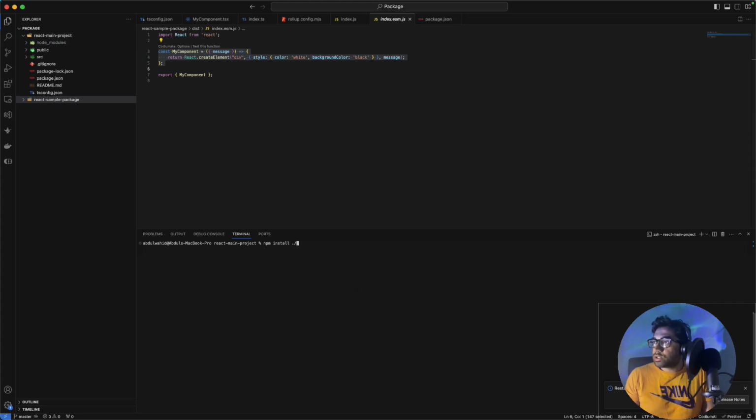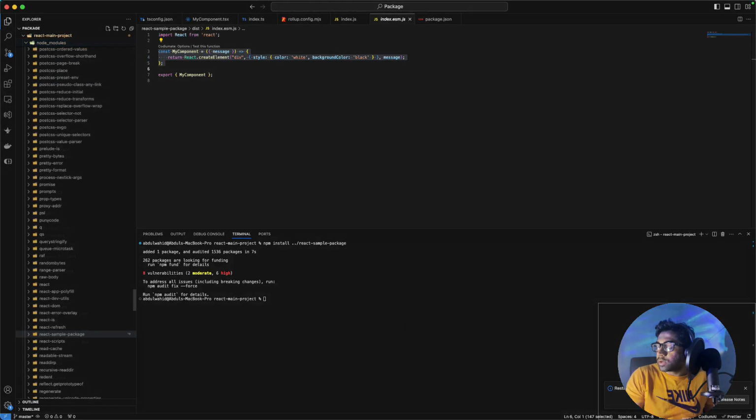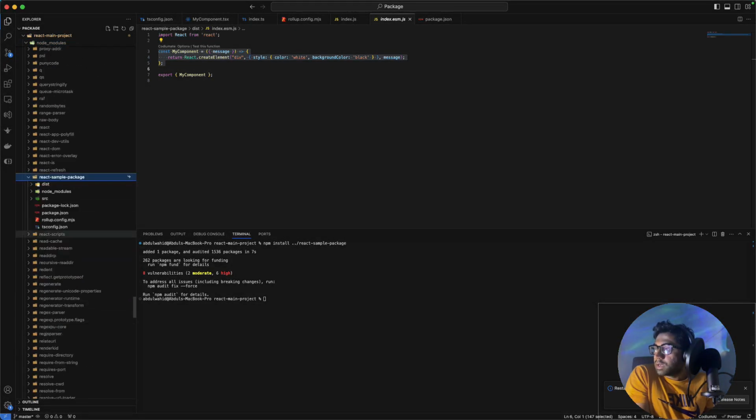So I will refer to the project, which is a sibling folder: ../react-sample-package. It's going to install that package. Yeah, so if I open node_modules, as you can see, the package is installed and ready to use.